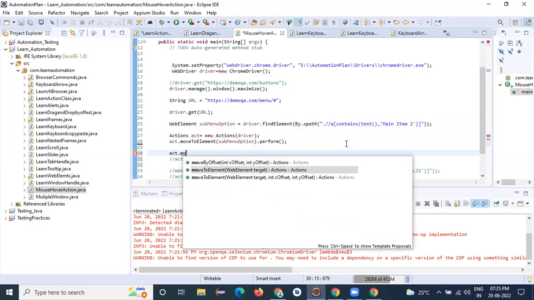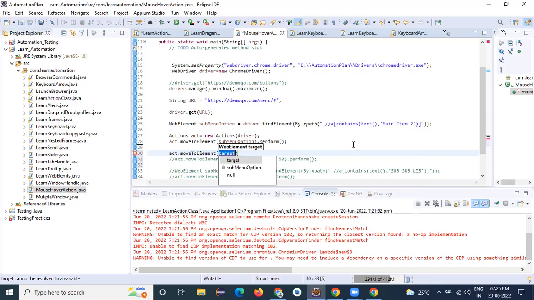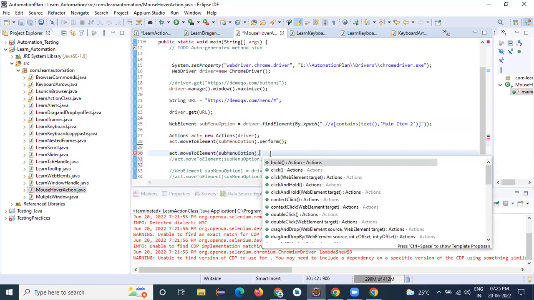So here, for moveToElement, again there are two options. One is web element target, the other is int xOffset, yOffset. So first we will do the target element where I want to perform the mouse over. If we click moveToElement target, you have to give that web element name. Then again dot perform.